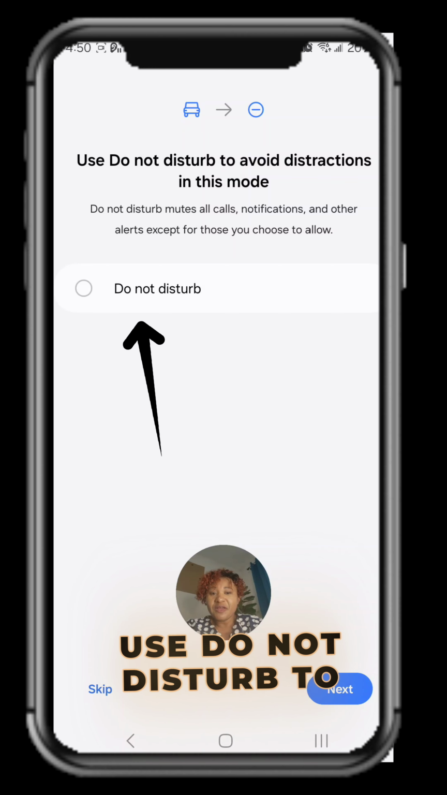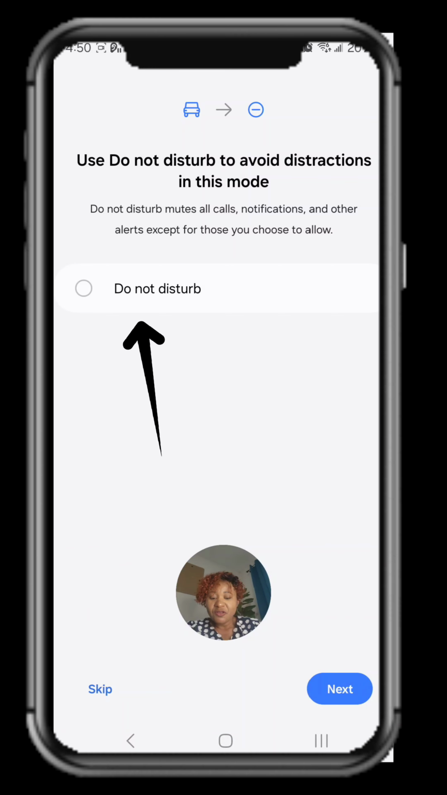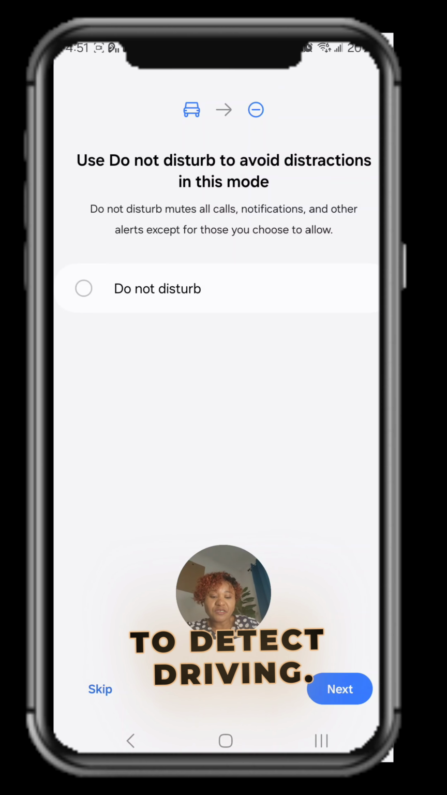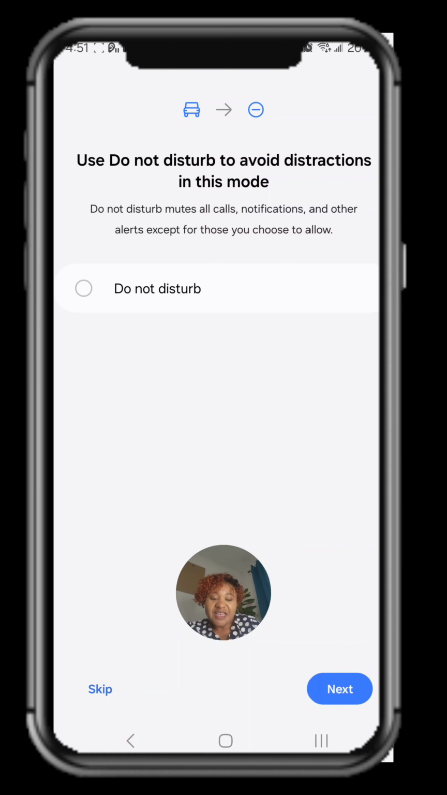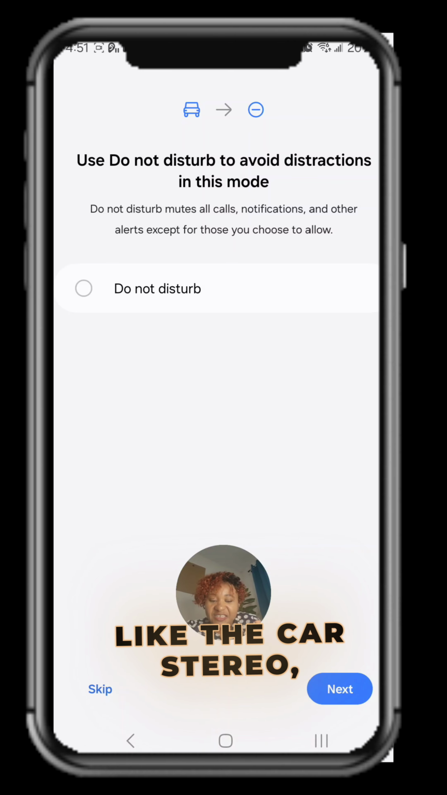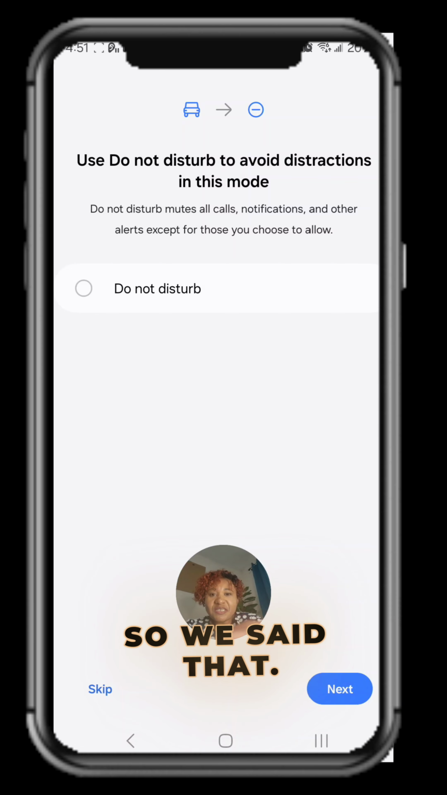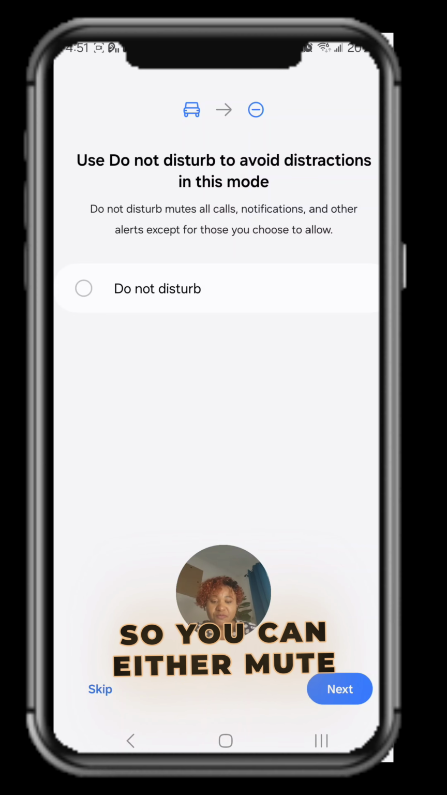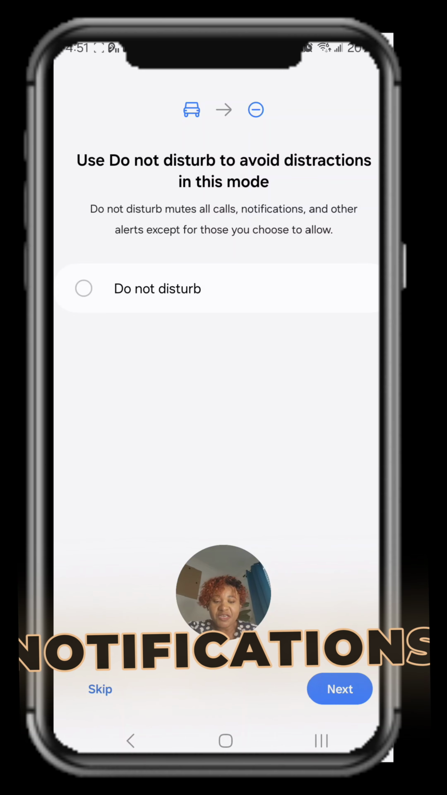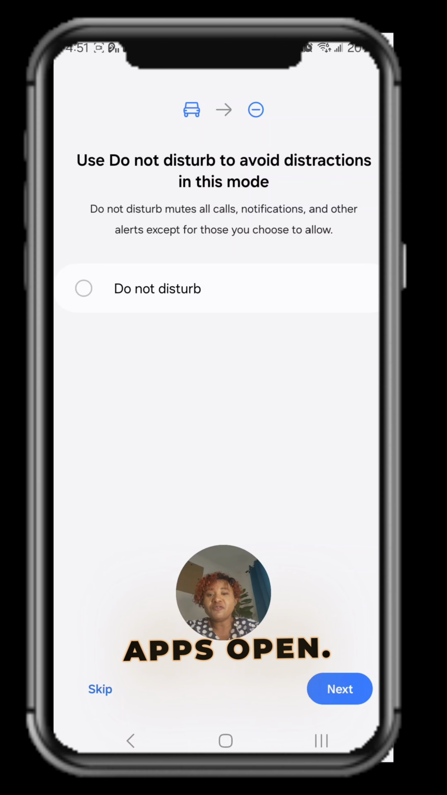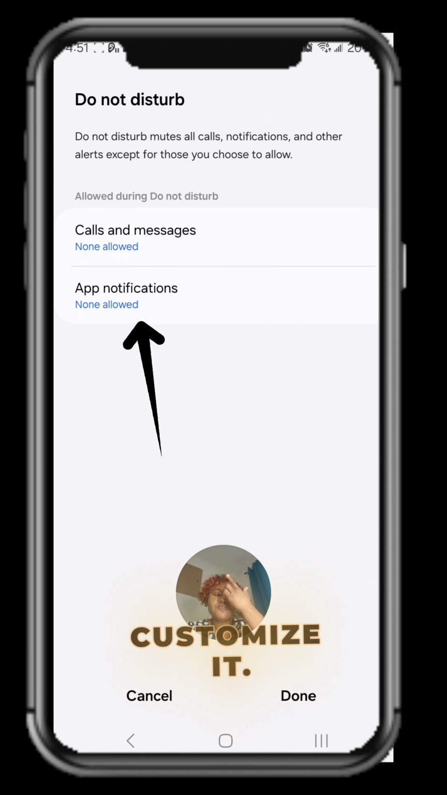Use do not disturb to avoid distraction. So the last step that we just did, you choose how to detect driving. You can either detect a Bluetooth connection like the car stereo, or motion detection or location. So we said that. Now you have to customize actions. You can either mute notifications, auto reply to texts, or keep specific apps open. So you touch this do not disturb to customize it.